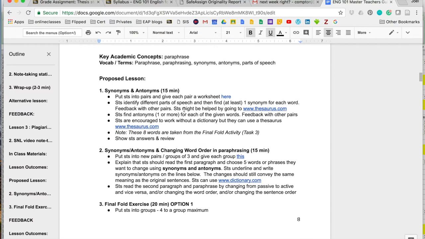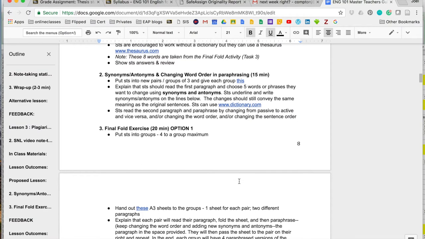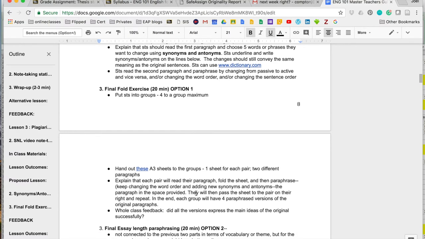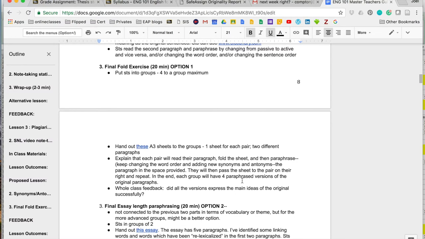And so we give them sheets where they have to come up with different antonyms or synonyms for words. Then we use those same words in a paragraph that they have to paraphrase. And then we get them to do a little more fun activity where they pass around a paper where they've paraphrased one thing and then somebody paraphrases their paraphrase and then somebody else paraphrases that paraphrase in order to see how similar each of the paraphrases is to the original paragraph.